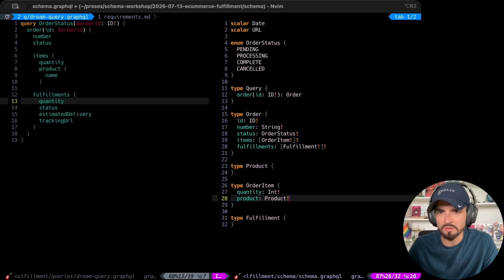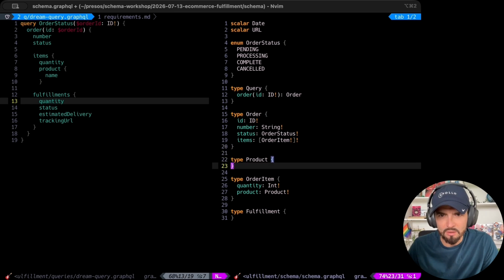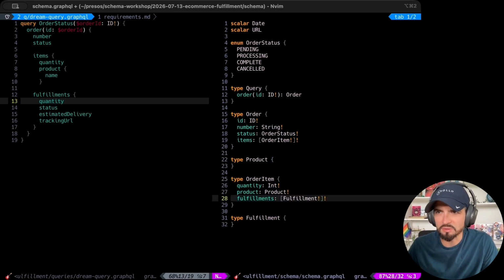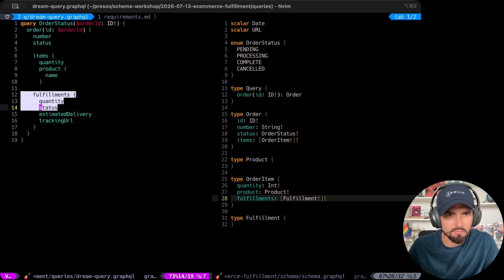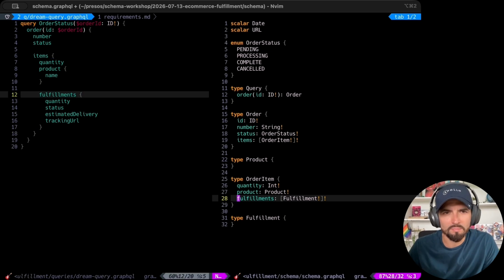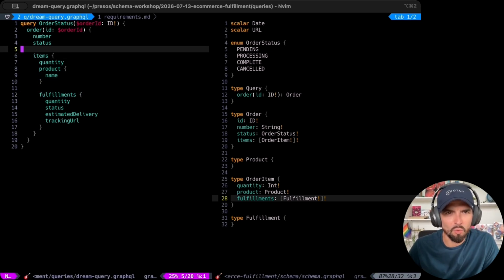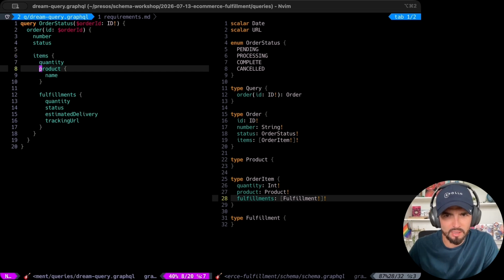And let's see. Oh, and I put this in the wrong spot. The order item contains a reference to fulfillments. I messed up the nesting here. There we go. Because it wouldn't make sense to have fulfillments on the order. It would have to be per item.